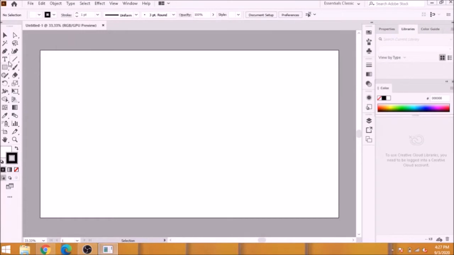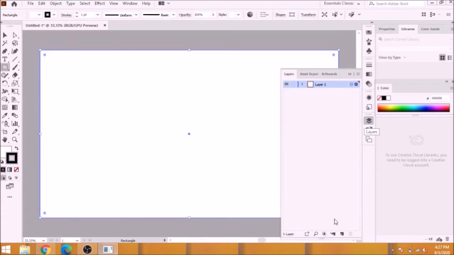So first of all, click on the rectangle tool, place the cursor on one end and then drag down towards the other end. Then go to the layers panel, create a new layer and lock the previous one, and select the fresh layer to draw.